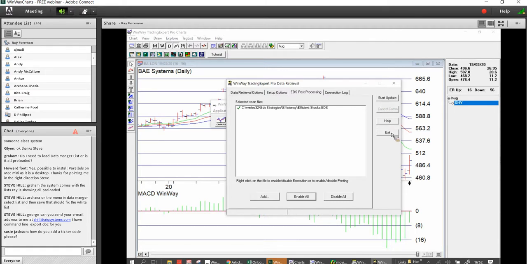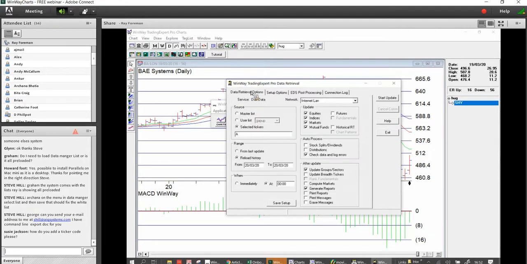Right, I won't go to updating those, because that's the next step. Then it's just to update, and you can update all of your stocks, one stock or whatever. Right, that's just going through here.